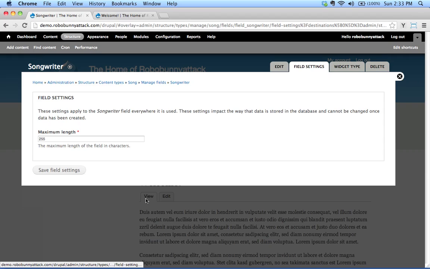As soon as I do that, Drupal will walk us through a couple settings that we need to determine for each instance of the songwriter field. The first thing Drupal's asking us is, what's the maximum length for this particular field? What's the most number of characters we can write in here? 255 is going to be fine. That's the default. I tend to just leave it at that because I don't know of any songwriters who have a name longer than 255 characters. So I think that's going to be fine. I'm going to click Save Field Settings.